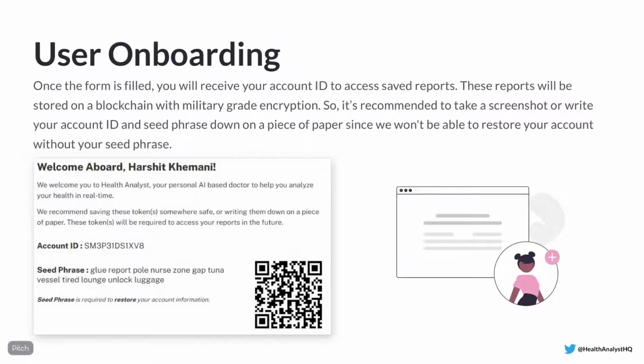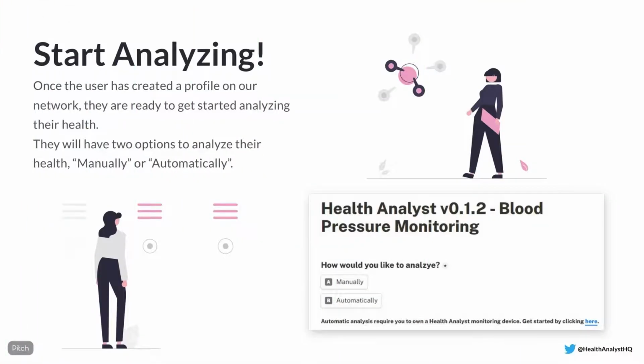These reports will be stored on a blockchain with military-grade encryption. So it's recommended to take a screenshot or write your account ID and seed phrase down on a piece of paper. Once the user has created a profile on our network, they are ready to get started analyzing their health.